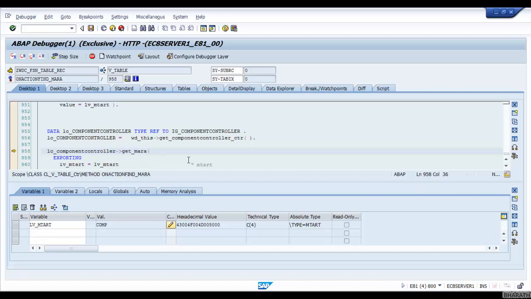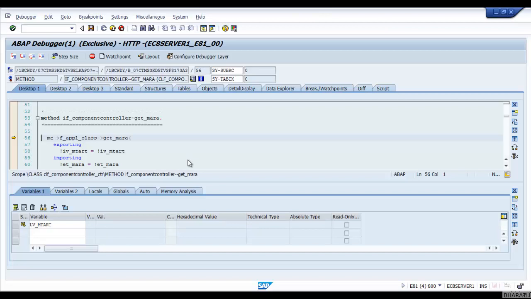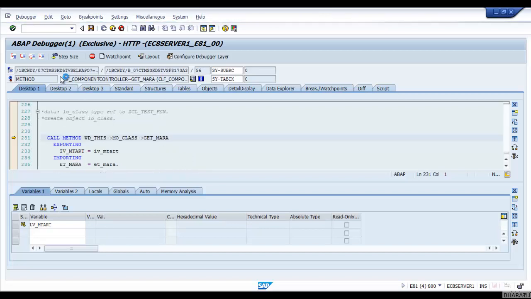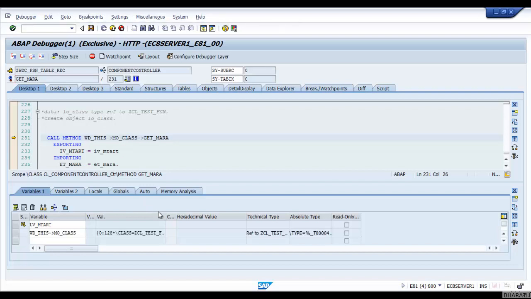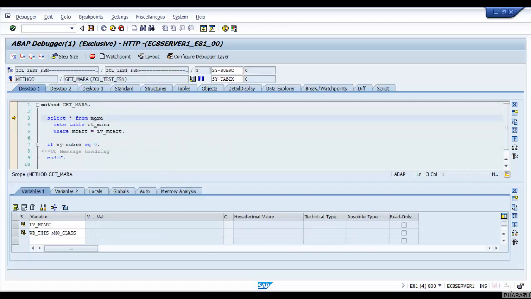So now press F5. Now it goes to the component controller. See here, this is the WebDynpro component controller getMara method. From here, now it will go to the class. So it will go to this class. Now press F5 again. Yes, you see now here, select star from mara. Now we are in the model. You see this class, this method.